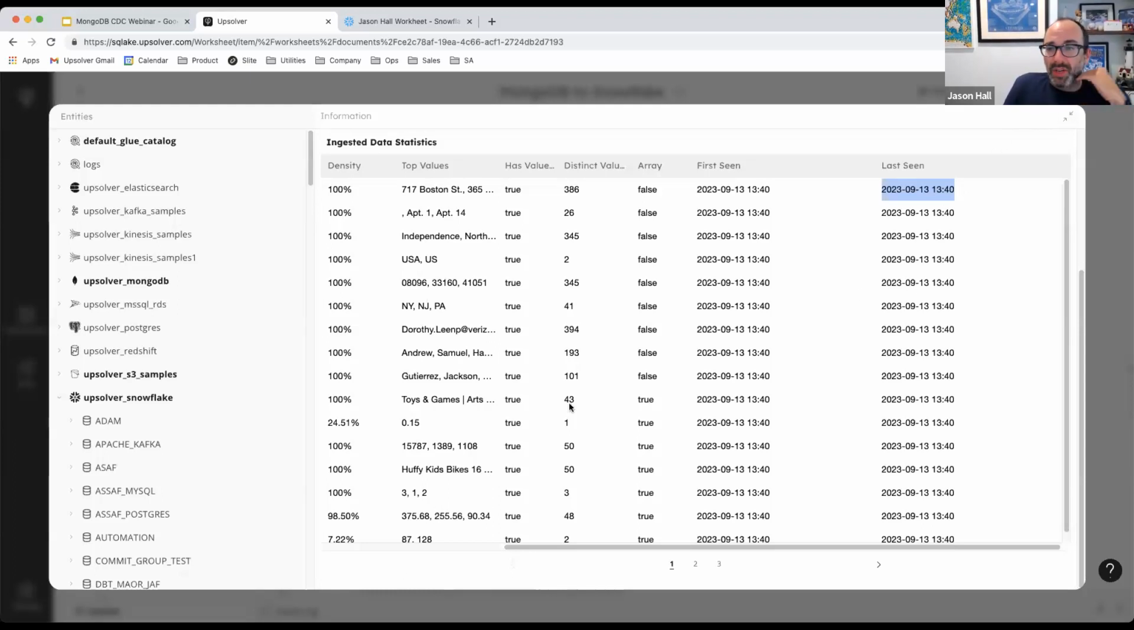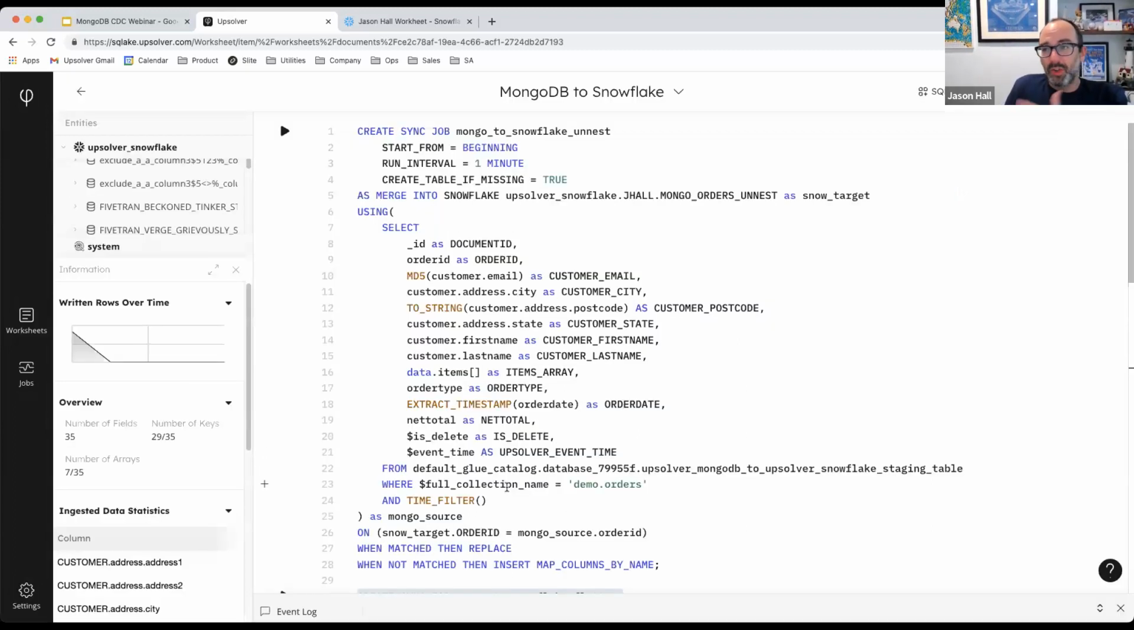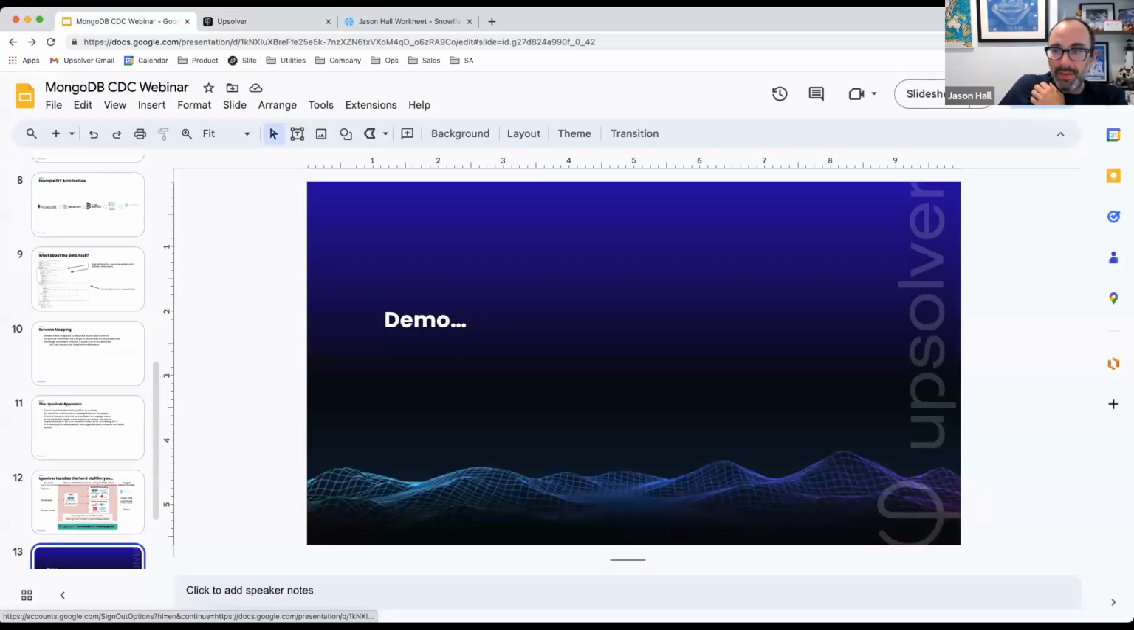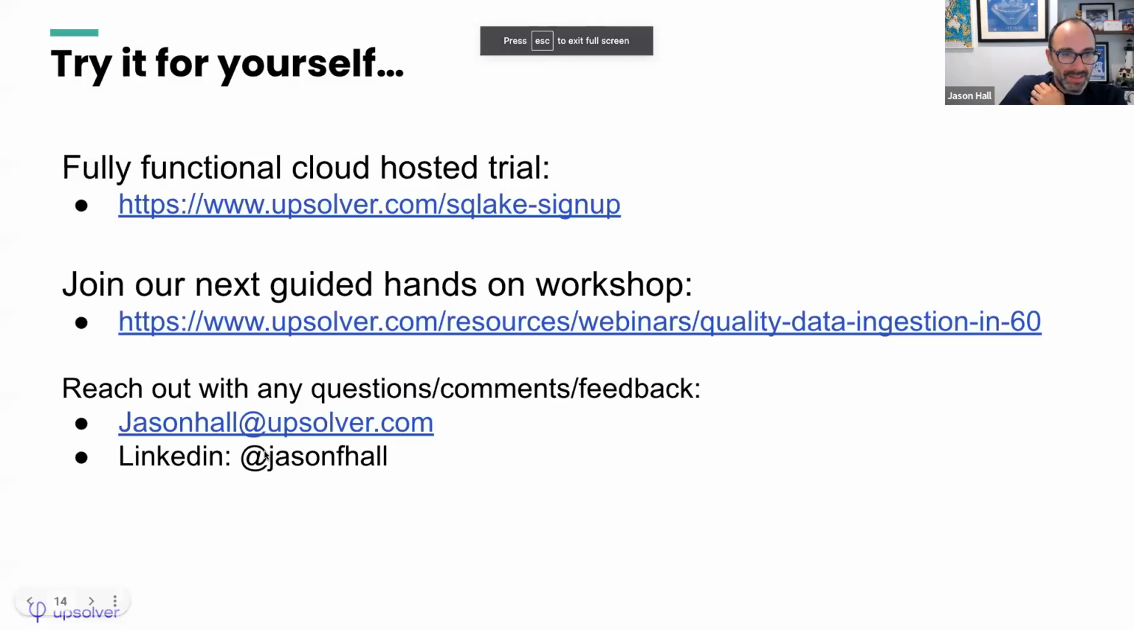So we really do give you a lot of nice observability, not just into the pipeline operation itself, but also into the quality of data that's being ingested from source to target. So that's what I wanted to show in the demo. To kind of wrap up, and then I'll go through any questions that everyone else might have, I'll just leave you with some next steps.